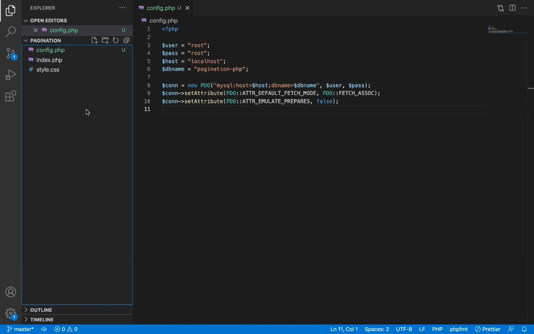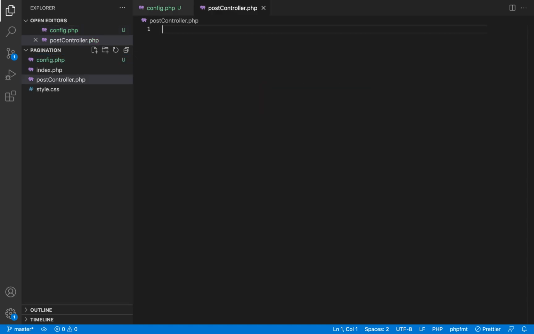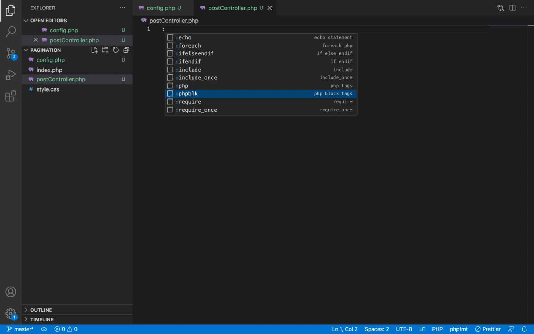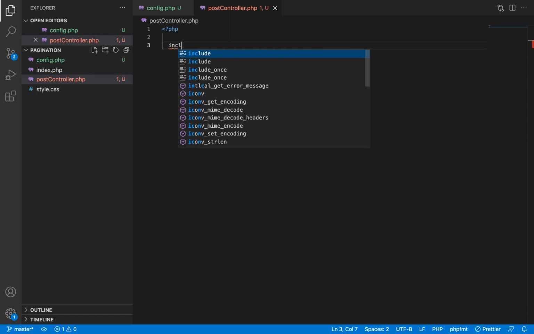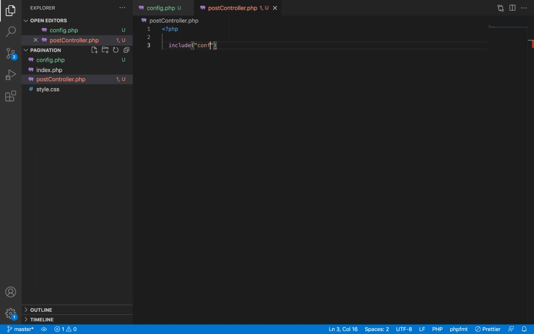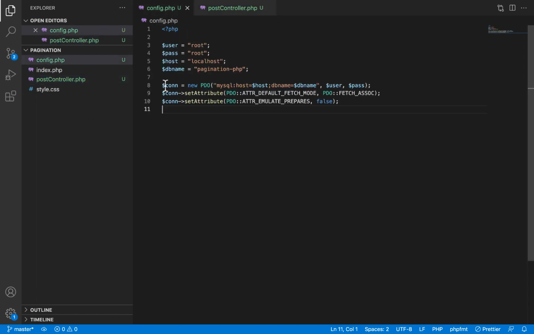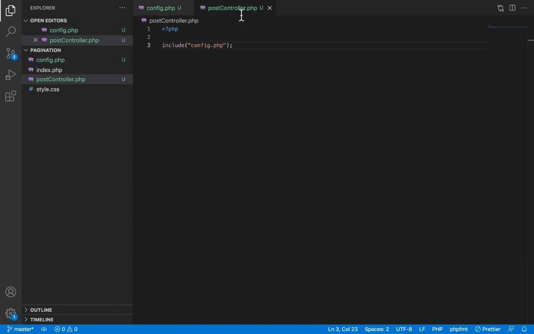We are going to need a file to store all the logic for our application. So we are going to create a file called postController to hold that logic. Since we are going to be fetching records from the database in this file, we are going to include the config.php file I just created. So when we include it in this way, we are going to have access to our connection object, and we can use it to query our database.